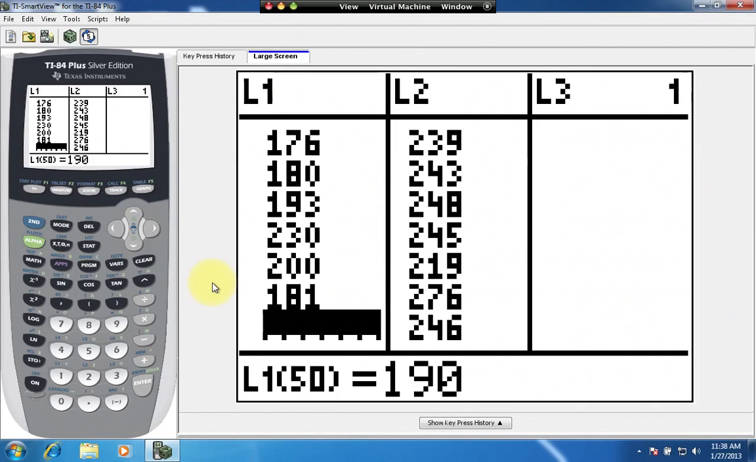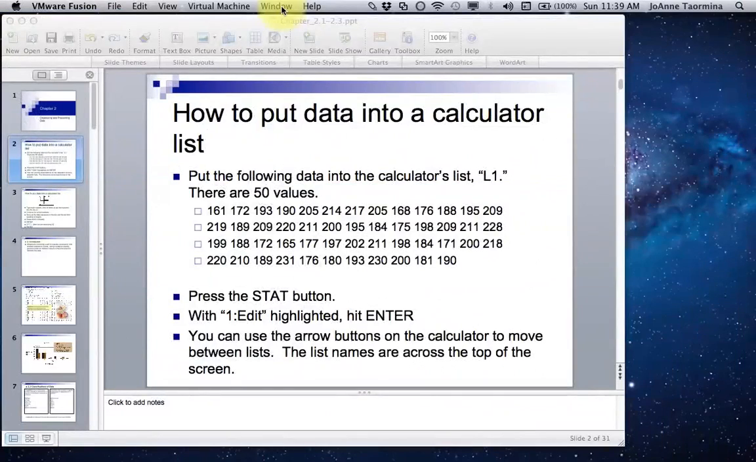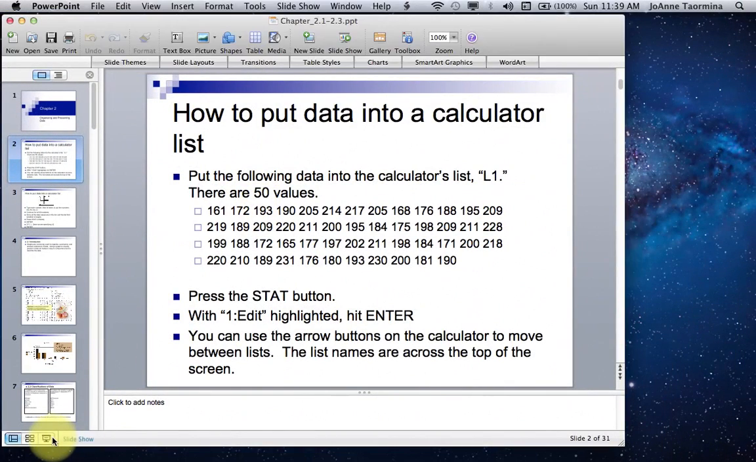Okay, I'm at the last data value here. And notice how that says L1 parentheses 50. So that verifies that I have put into the calculator 50 data values. I'm at the line after the 50th data value. It says 51. I'm leaving that blank because we do not have any more. Okay, so now that we have our data values in a list in L1, we're going to sort the values. So let's go back to the presentation.